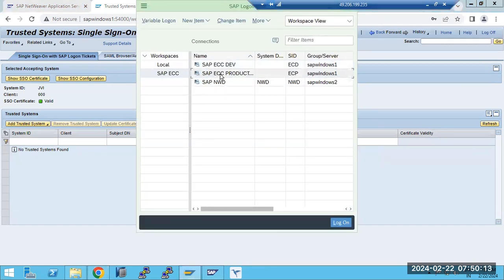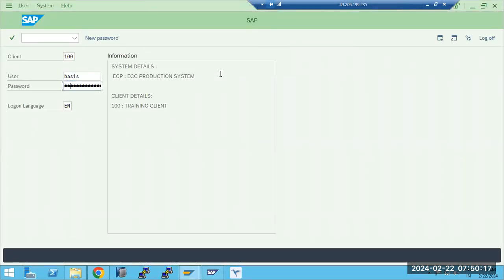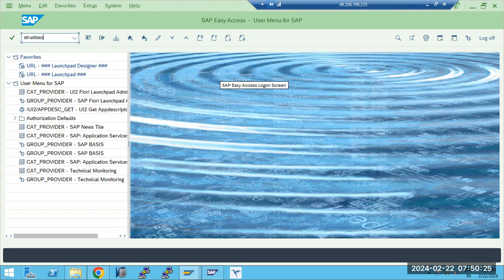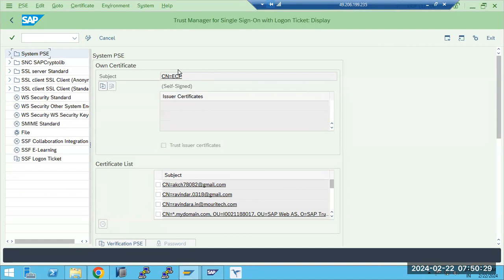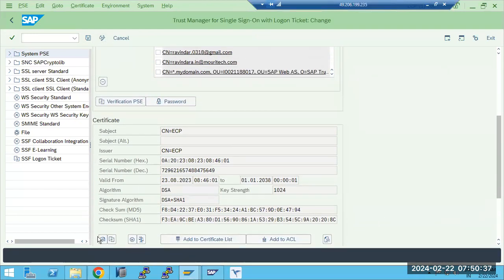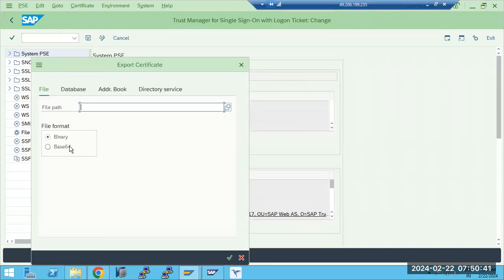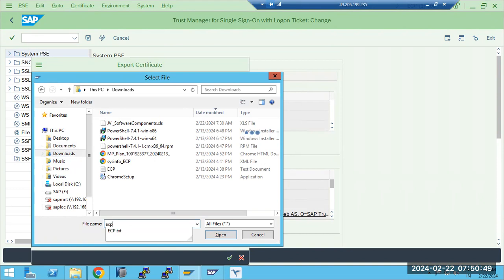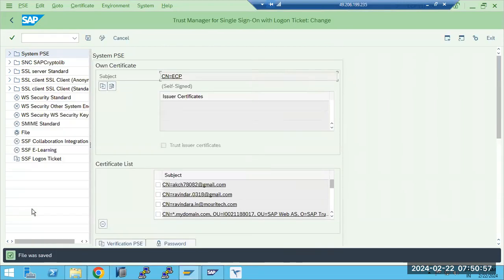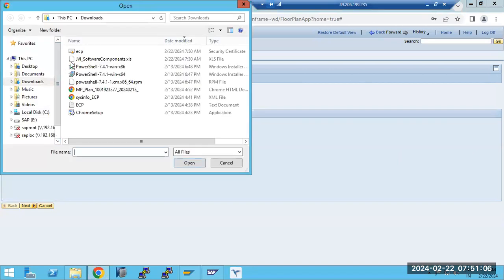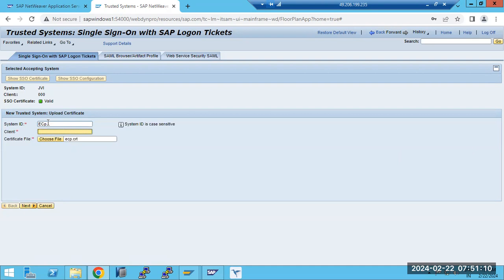Suppose, for example, NWECP, I am going to add the ECP system certificate here. This certificate, that EC certificate, I am importing here at the Java level. Uploading the certificate manually here: browse it, then upload the certificate. This is the ECP, and the client is the 100 client.